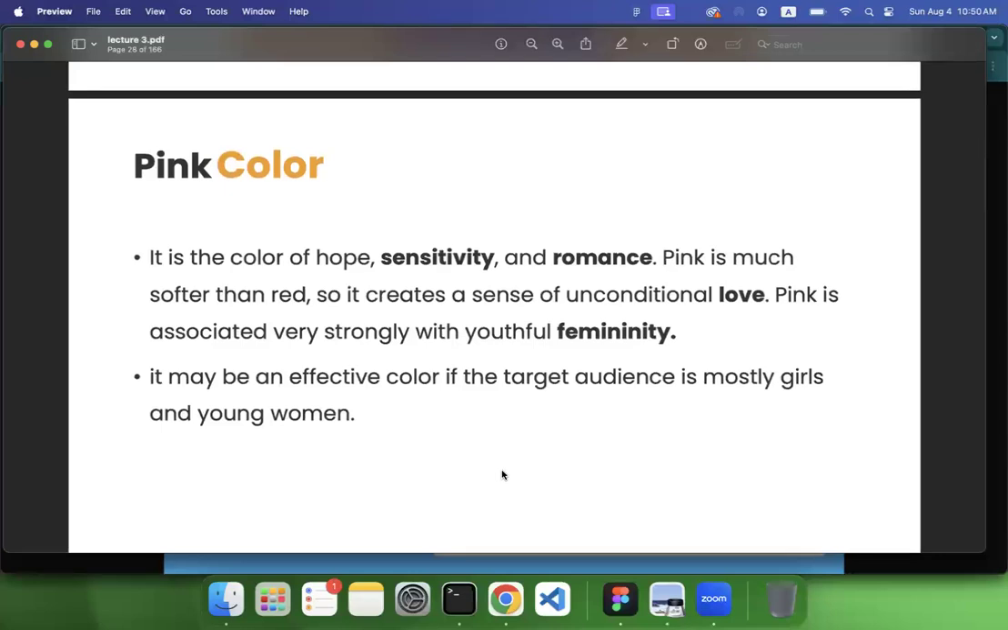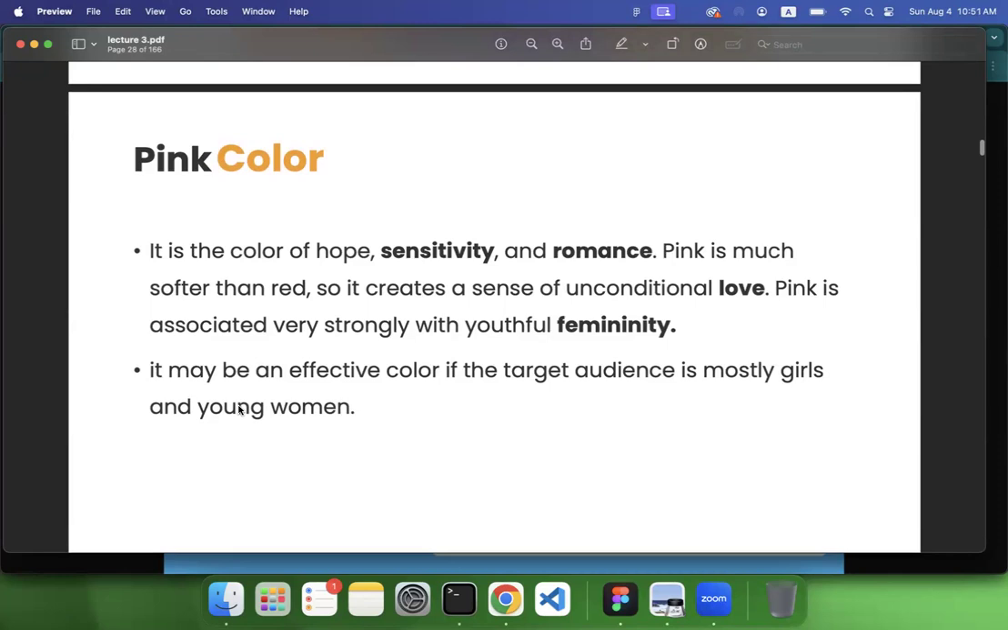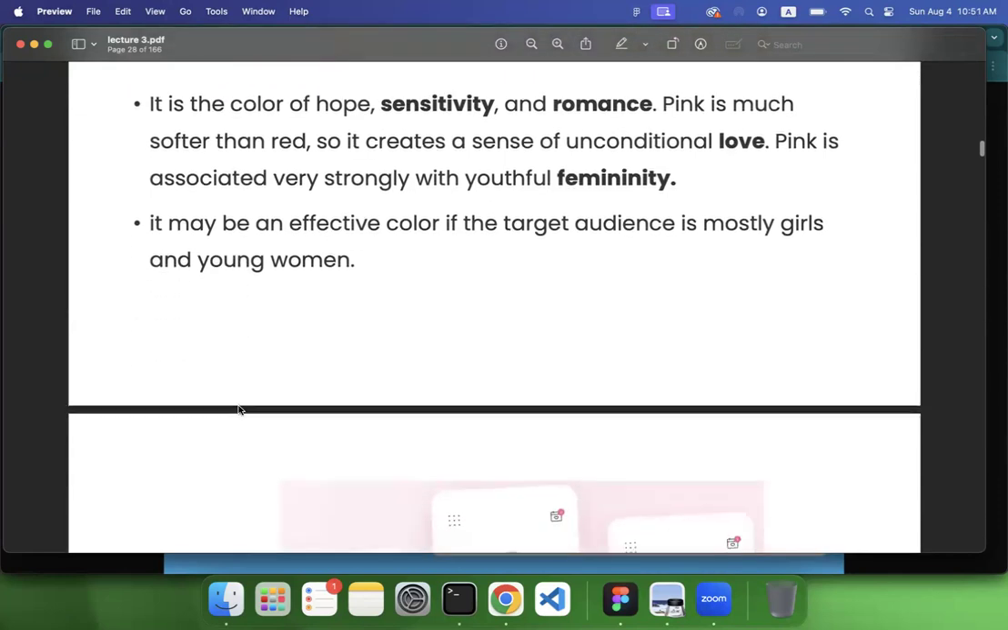All right. Next, we have pink color. It is the color of hope, sensitivity, and romance. Pink is much softer than red, so it creates the sense of unconditional love. Pink is associated very strongly with youthful femininity. It may be an effective color if the target audience is mostly girls and young women.